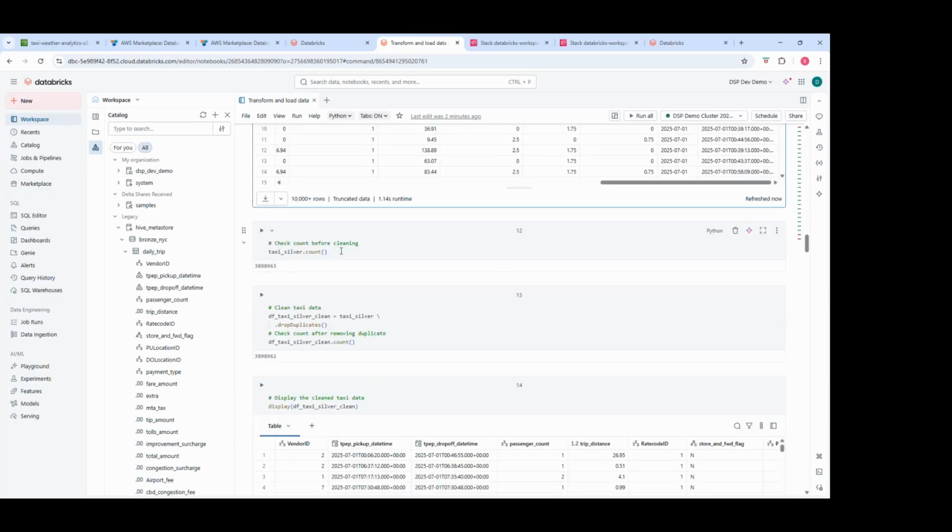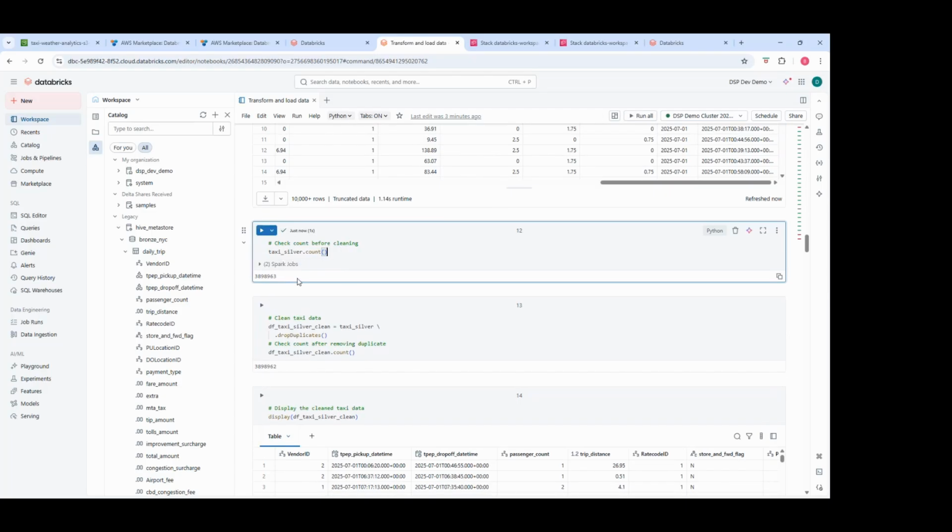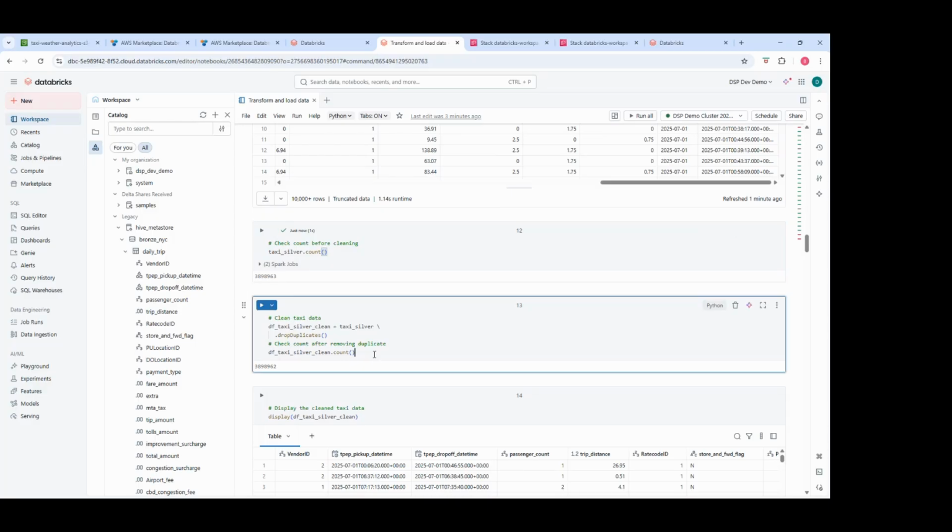Now there's additional transformation or cleaning we need to do. We're going to count first, because we want to remove duplicates. Keep in mind this is our silver layer, and we want it to be well cleaned enough that other people can take advantage, not for this use case but other use cases. Now we did a count, and we can see it's about 3,800,963, right? And then we're going to run this code to drop duplicates, and then after removing duplicates, we're going to see what the count looks like.